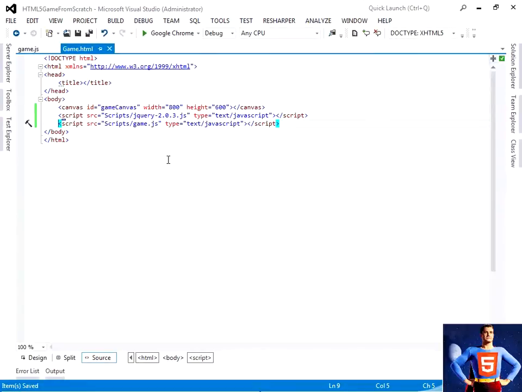Now, there's a couple of ways you could have set this up. Of course, you could make it so that you do an onload and then run something from your game.js. But we're going to keep things as simple as possible here. So anything in game.js is going to get executed after our canvas is loaded up on the screen.